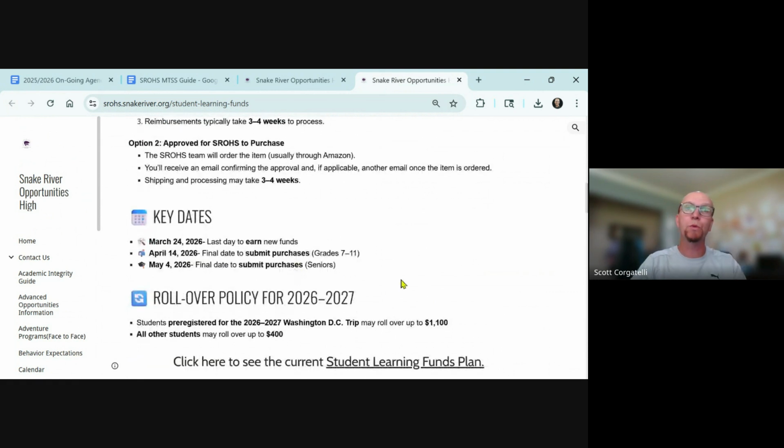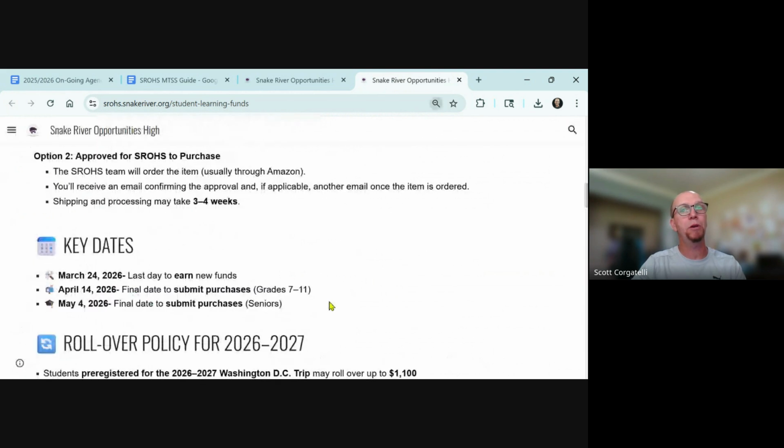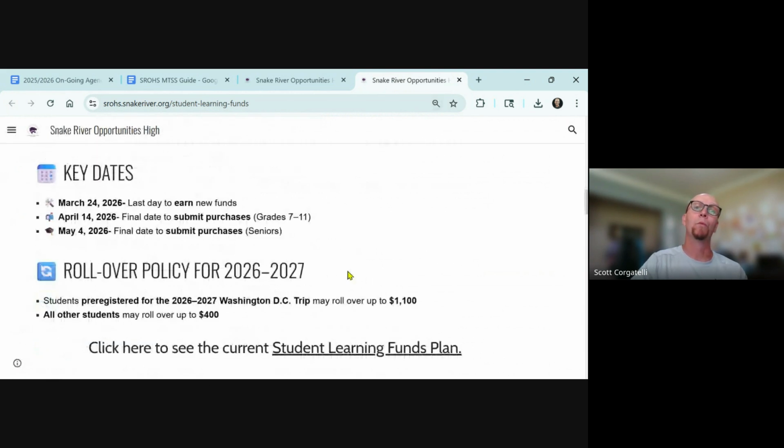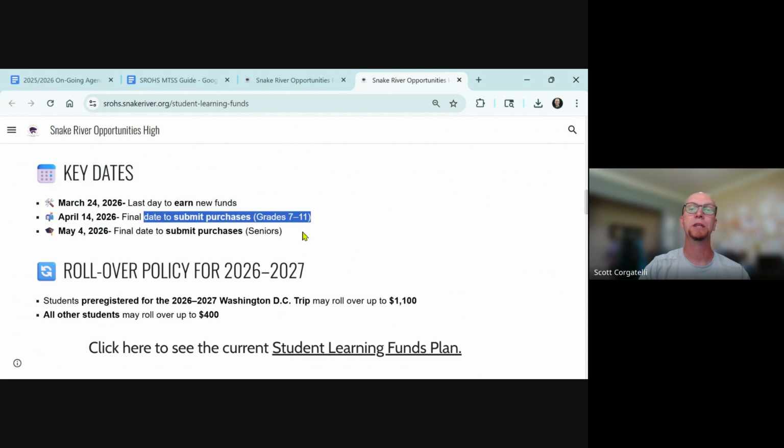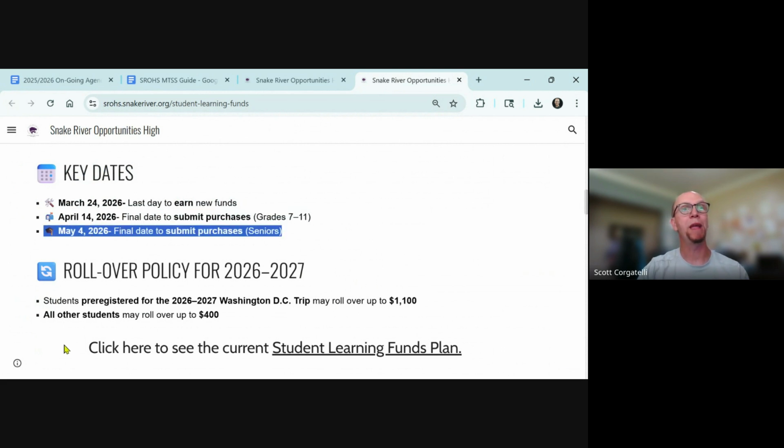Some key dates to remember for this 25-26 school year: we are ending earlier when you can earn your funds. We are making some smaller chunks, just 4 times a year, to make it easier. April 14th is the last day you can submit for reimbursement. That's for 7th through 11th graders. Seniors have a little bit longer, till May 4th.